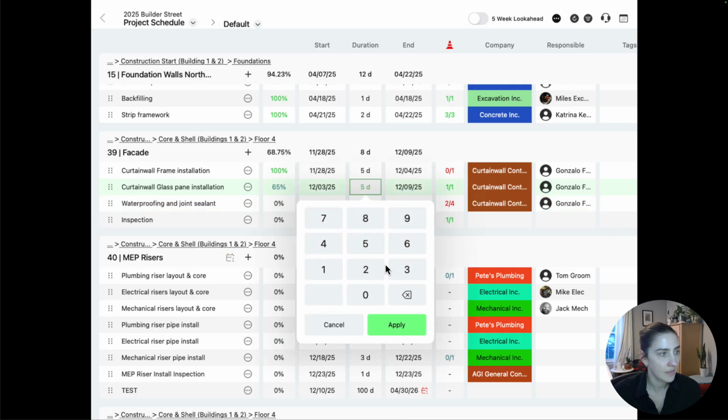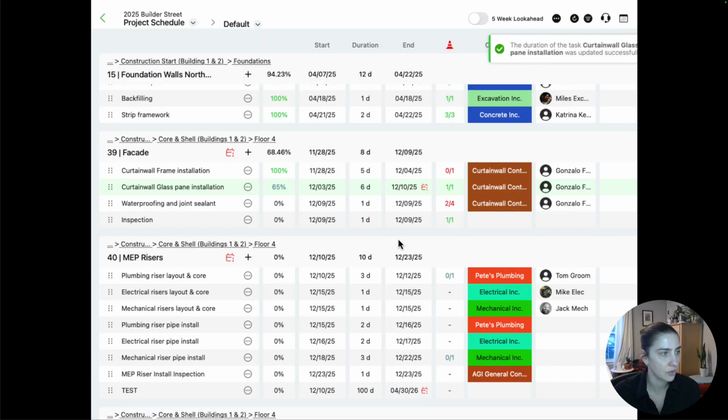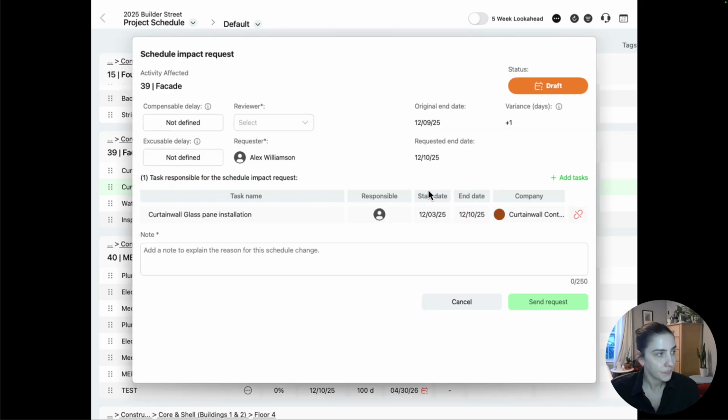All right, so I'm going to make this a 6-day duration instead of 5. That's going to push it beyond the guardrails of our master schedule. And you can see this new icon that popped up. And this is alerting me as the superintendent that the change that I just made has a potential schedule impact. So when I click on this, this is where I can put in the details of what's going on and then submit that schedule impact request back to the office.